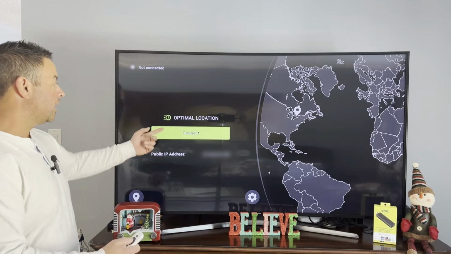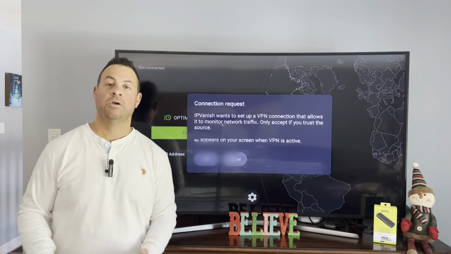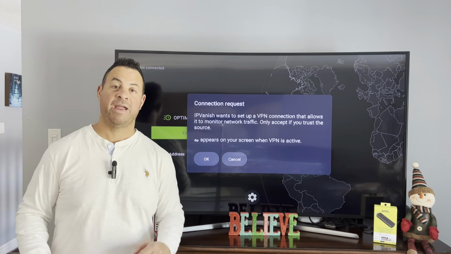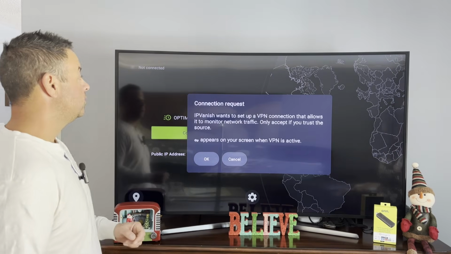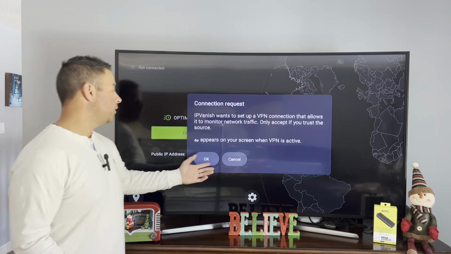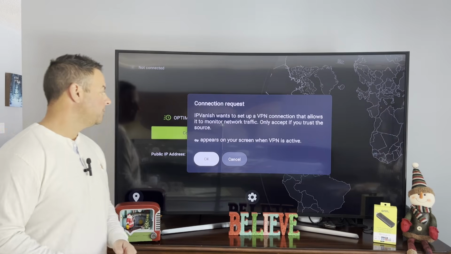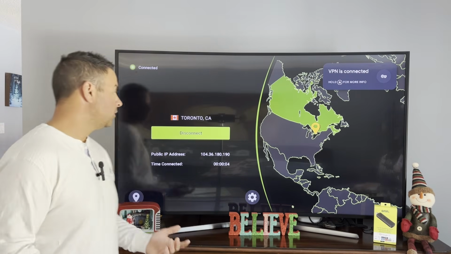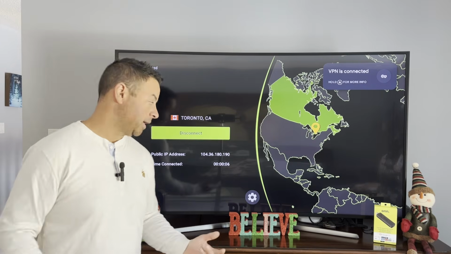So here we can just auto connect if you wanted to, or if we need to geolocate ourselves to say where a main event is, we can do that quickly. Connect requested, come down and say okay. And it connected me straight to Toronto, probably my nearest location.